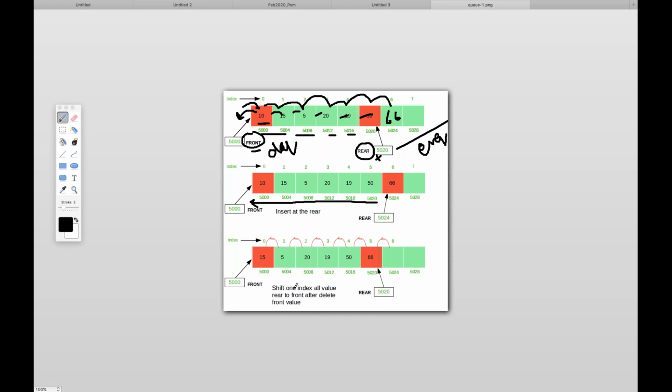And then what I have to do is shift one index, all values from rear to front, after deleting the value. So my index will be shifted. This 10 will be deleted, and what will happen? Now this will be my 0, this will be my 1, this is my 2, this is my 3, and so on. So this index will be shifted. The index of 15 will be shifted towards the front side, from rear to front.